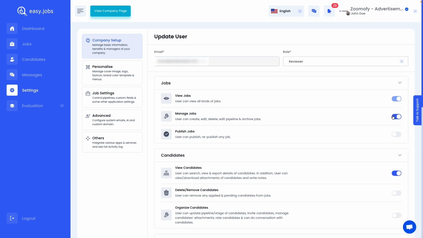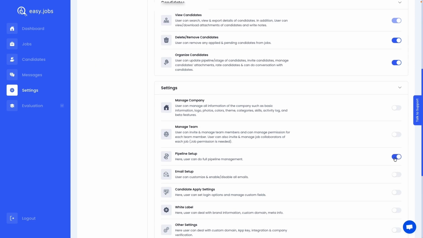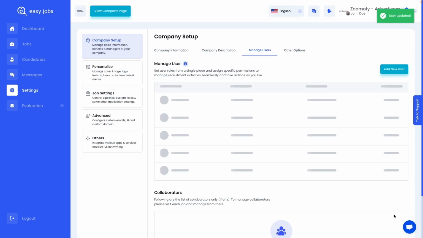When you select a new role, the permissions below may update automatically. Toggling buttons on each feature customizes these permissions further. Once you are satisfied with the settings, make sure to hit the update button to save your changes.